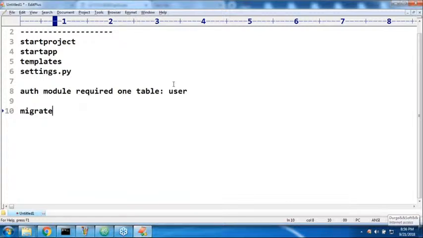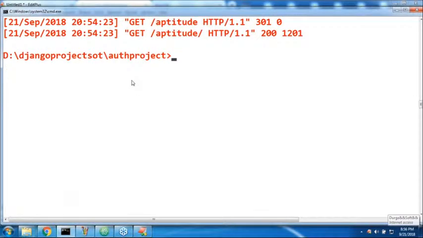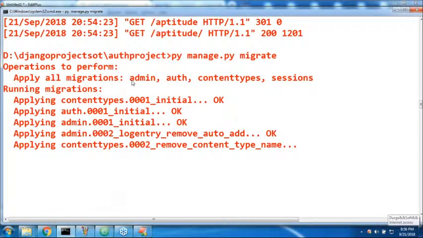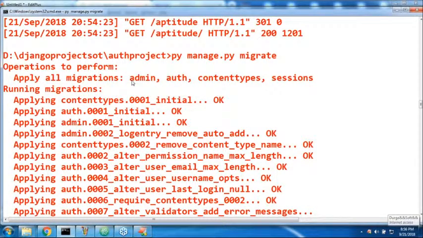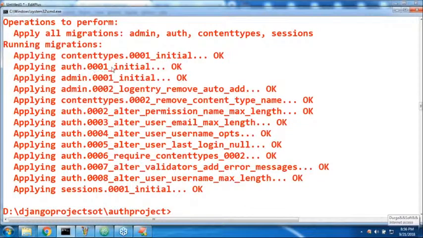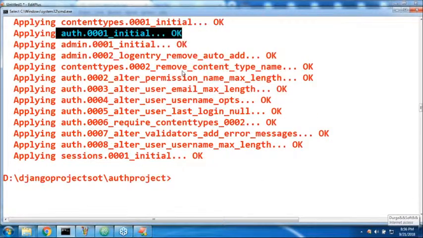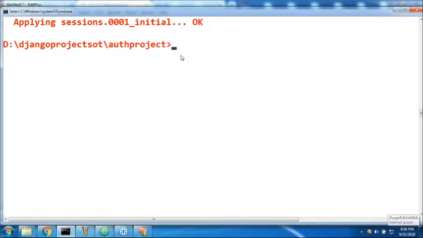Yes, friends. That's why, let me stop the server and perform migrate. What is the command I have to take? Migrate. Can you please observe, are any auth related tables being created or not? Yes, auth 001, it is going to create. Are you getting it? The auth table is already created, right? Now let me check whether this table is there in the database or not through admin.